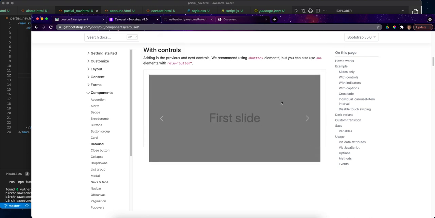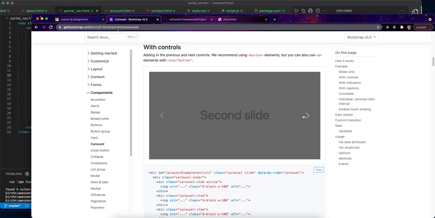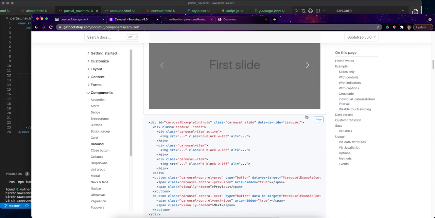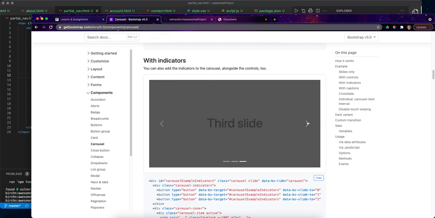I just want to find one that looks cool. So that one looks kind of nice. Okay, let's see what else they have. Ooh, with indicators. Let's do that. So I'm going to copy this one.